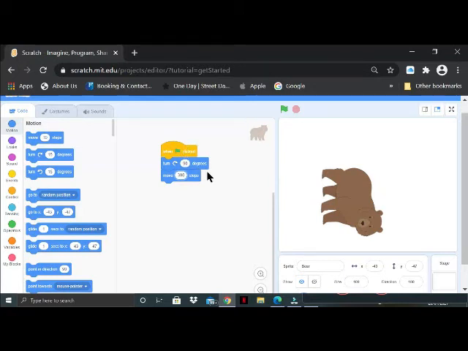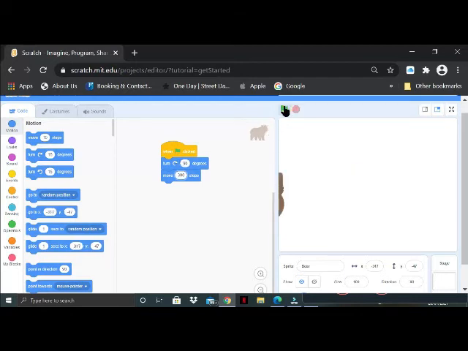Now, if I click on my flag, he's going to turn another angle and then he's going to move. So let's see what happens. Whoops, yeah, he's moved off of the screen.